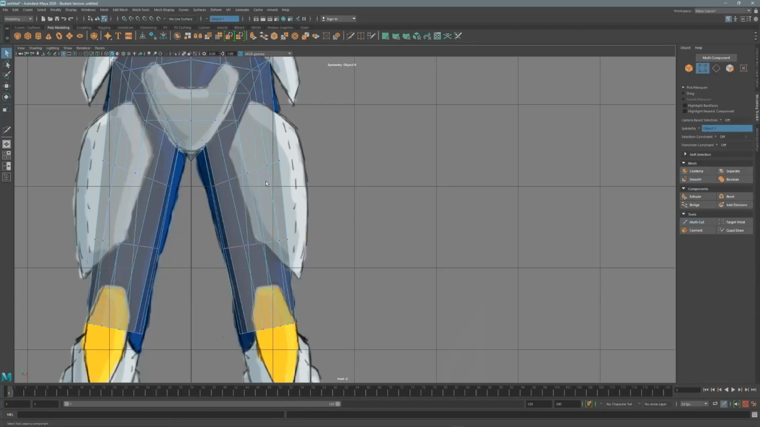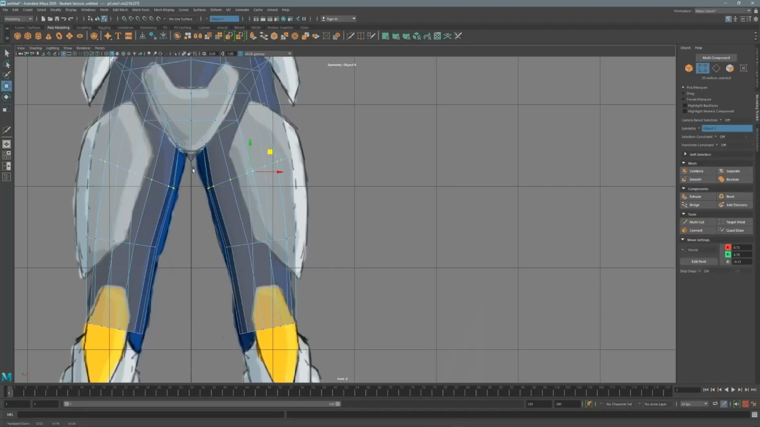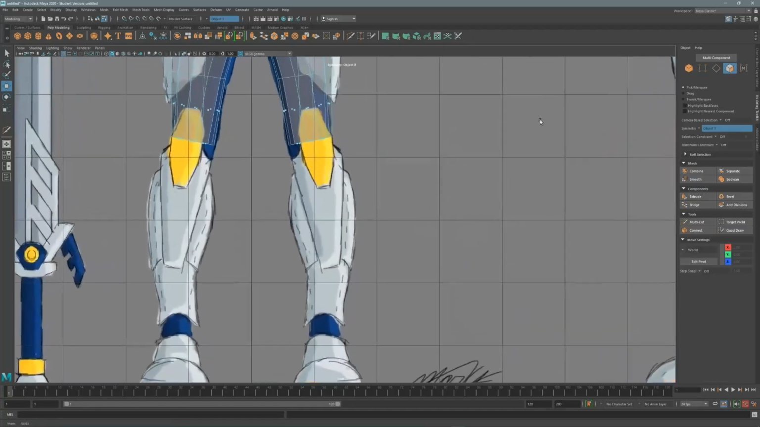So I'm using the multi-cut, cutting across. So now I have enough geometry to create the leg. And again, I'm using the dotted lines as the reference. I'm ignoring the armor right now. I'm gonna create the armor in the next module. So for now, I'm just following the dotted lines because I just want the basic body.